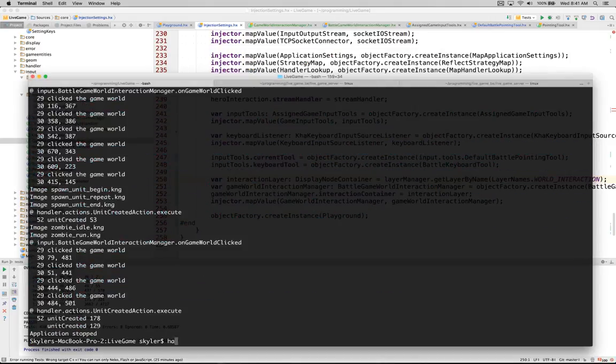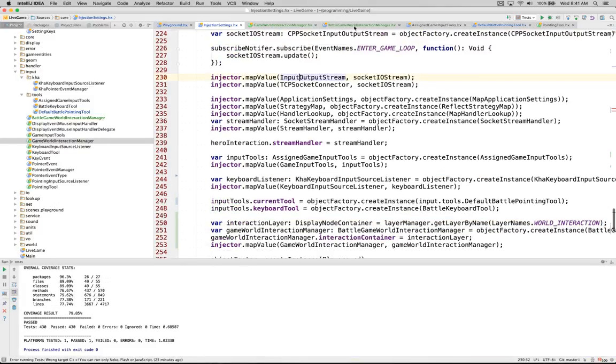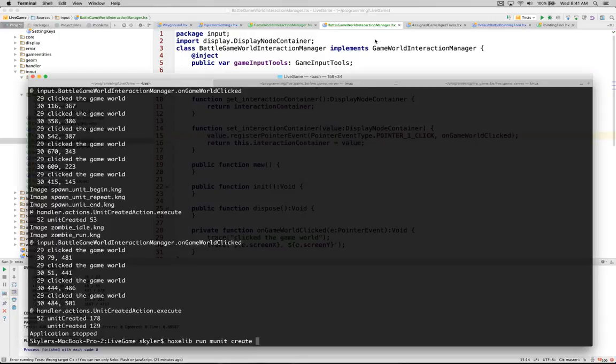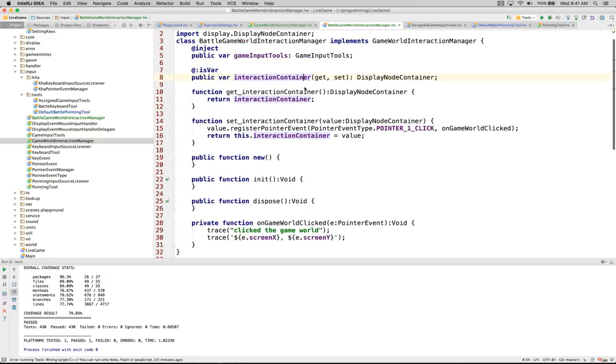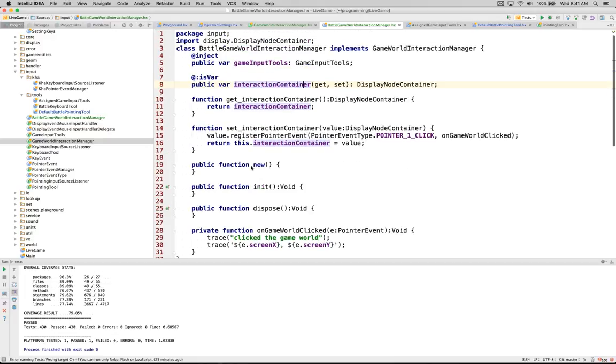So now we do haxelib run munit create. We're going to create the test for this, which is input dot battle game world interaction manager test. And that's going to be it for today, but tomorrow we're going to get into testing this and actually delegating it down to the tool. And so now, then we can actually have a stateful pointer. So that's that for today.